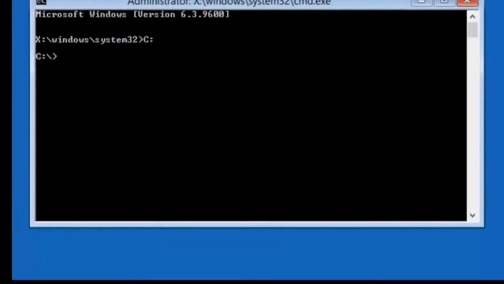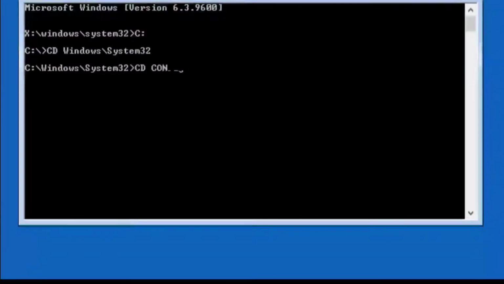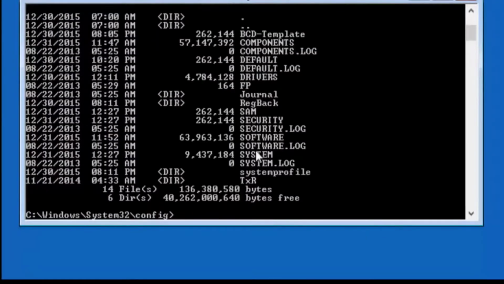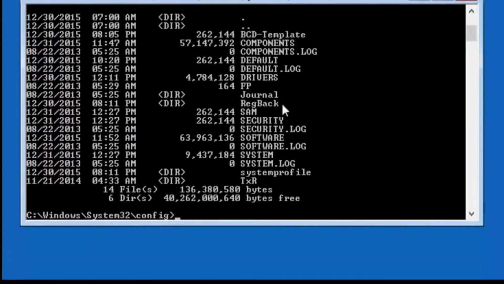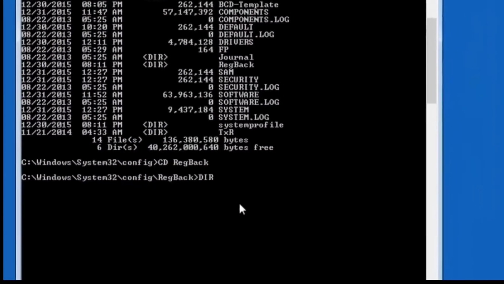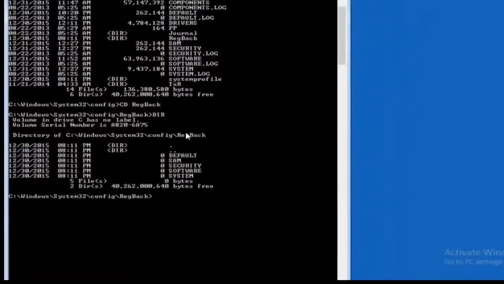So go to the C drive by writing C:, then go to C:\Windows\System32 folder. From here, go to the config folder. To see the content in this config folder, just type dir. Okay, so in this folder, you can see there is a folder called registry backup, RegBack. So I'm just going into that folder, RegBack, and to see the content of this folder, I'm going to write dir.